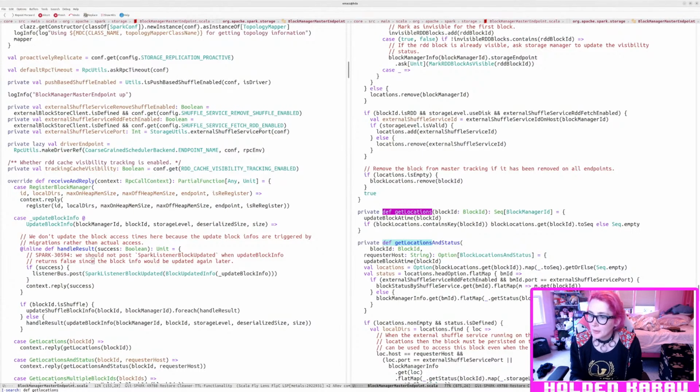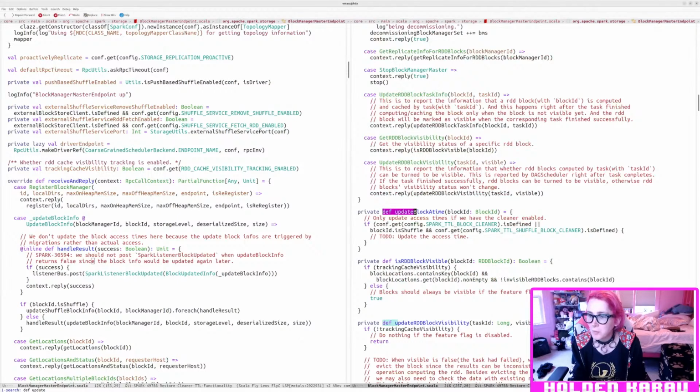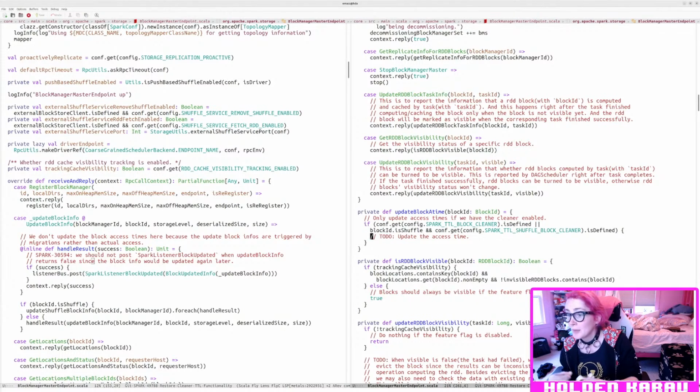So this goes ahead and calls update block access time. Interesting. Wait, did I add that? Oh, I wrote that function with a note that I should update the block access time. Okay, so what are we going to do? Let's update it.